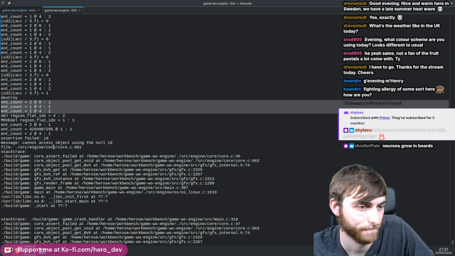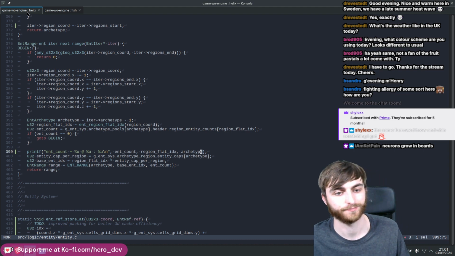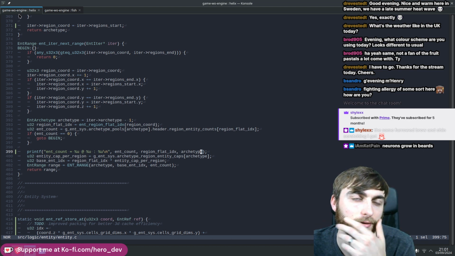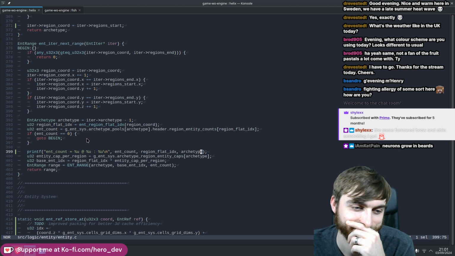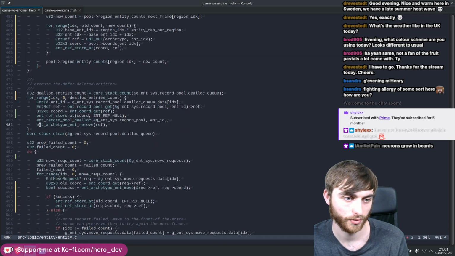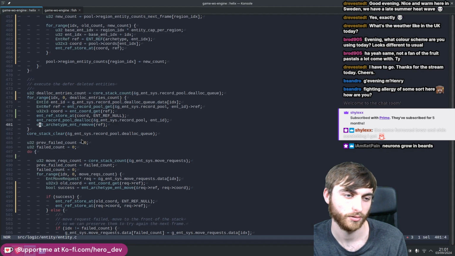Right. I know what it is. Wait. No, maybe not. I have an idea though. It's definitely to do with the move code. For the remove, it might be because we're spawning.